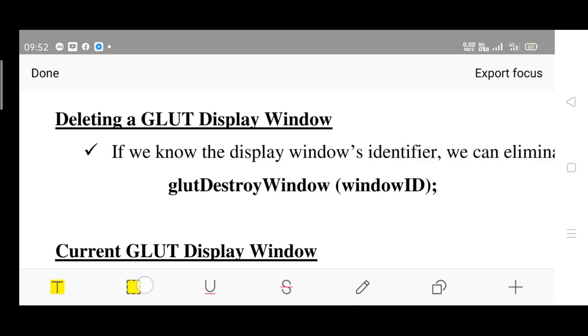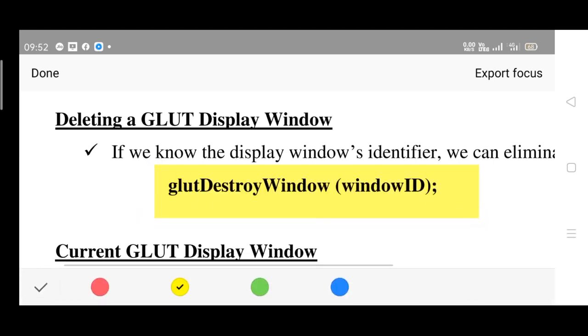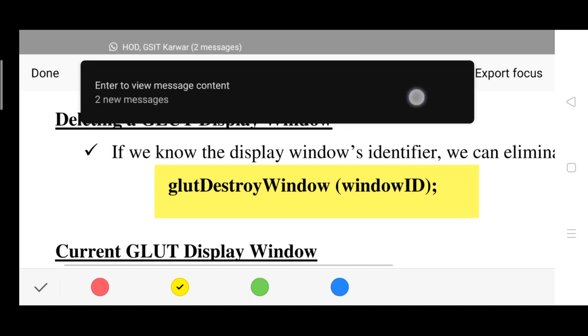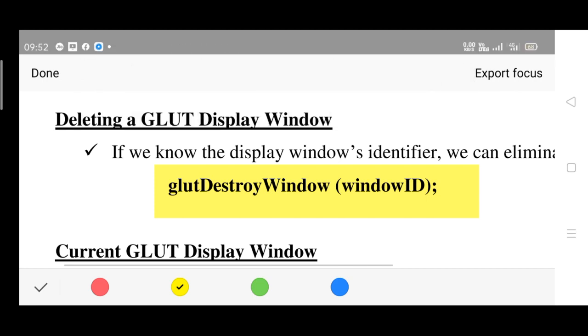Then anytime we can terminate a window by making a call to the function glutDestroyWindow. This we have not discussed so far. We have terminated the program with the help of exit(0). glutDestroyWindow of window ID. If multiple windows are available, as I said earlier, each window is identified with the window ID. Just by specifying the window ID you can terminate or destroy them.